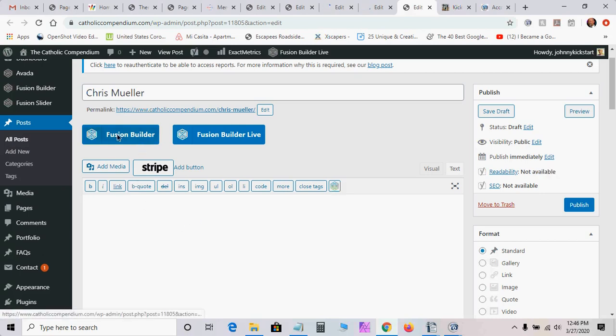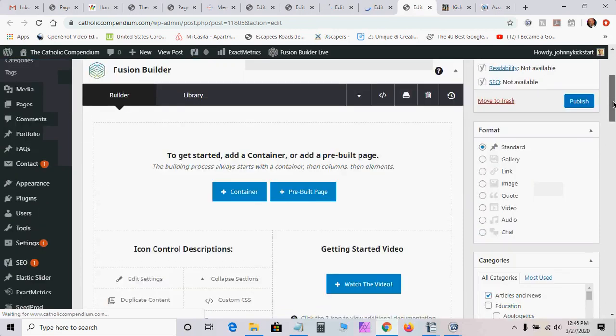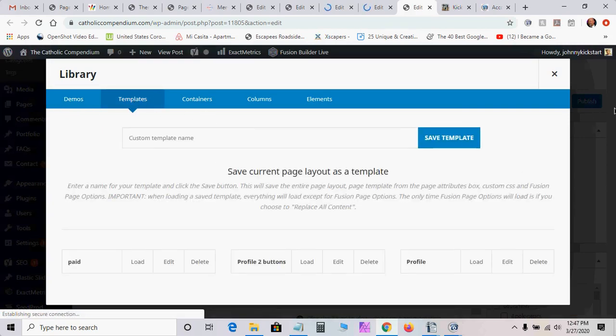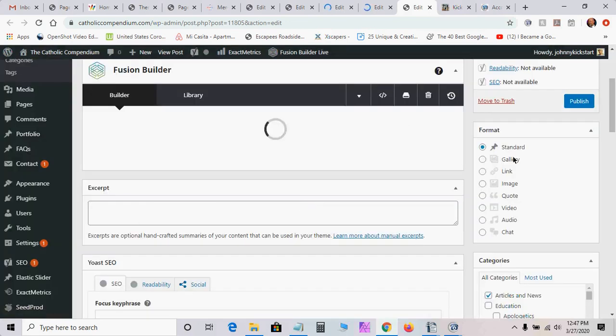So the first thing we're going to do is click on Fusion Builder, and then we've got two templates that are already built. We'll click on Pre-Built Page, and then Templates. You can see there are some templates I've already created. This is a profile with one button. This is a profile with two buttons. So it just depends what you want. Say we're going to load this one. We'll hover over it. Replace all content.